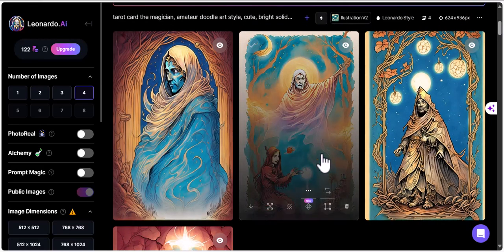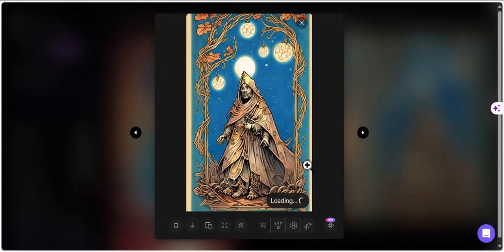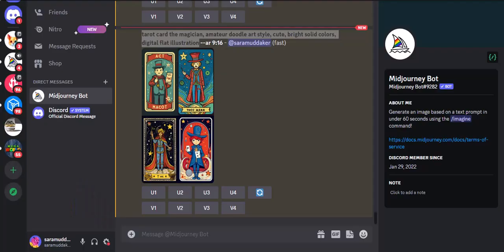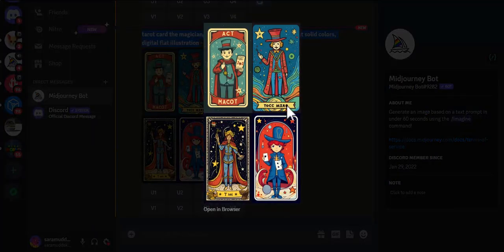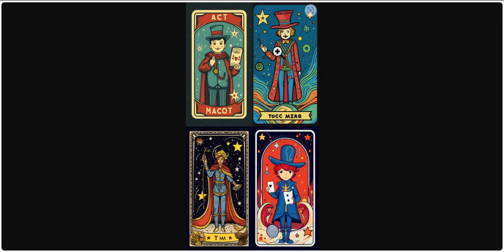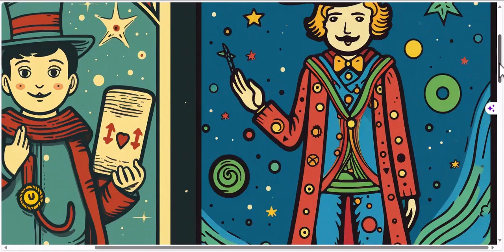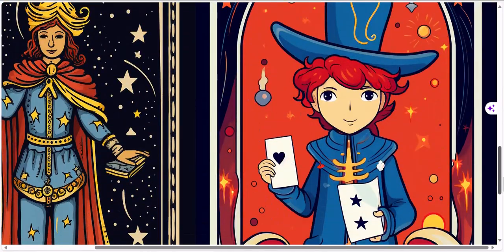Okay, I am not impressed at all. Guys, I don't know what you think, but yeah, this is not good. If it works for you, fine, but I don't like this. If you compare this with the results that Midjourney gave us, this is something that I was expecting. Especially I was going for something like this, and it did generate us some pretty impressive designs.